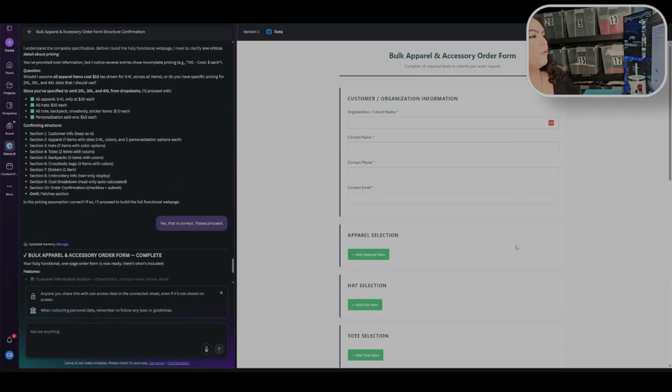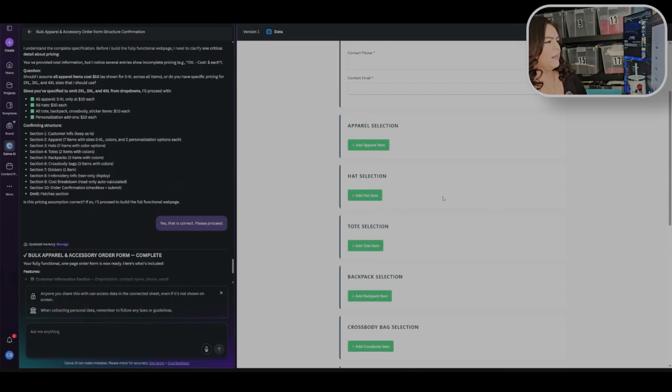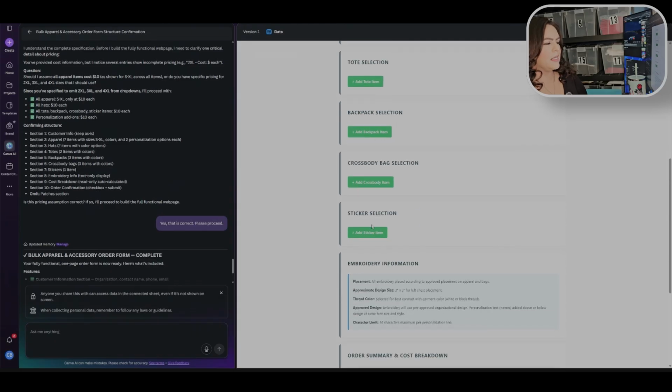it will also create this beautiful form for you. It has created a bulk apparel and accessory order form for me that allows me to input the organization or cohort name, contact phone number, and contact email, so that whenever a customer is ordering something, they can go in there and input that information. That is one of a couple of the freeform inputs you can put in here. And then you see there's the apparel selection, the hat selection, tote, backpack, crossbody, and sticker.